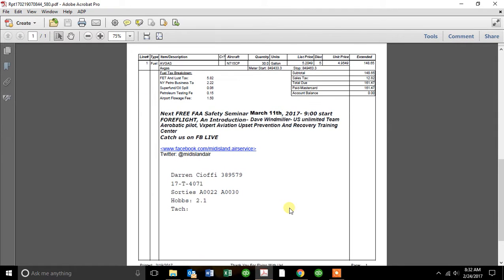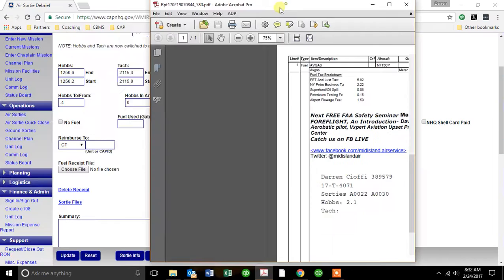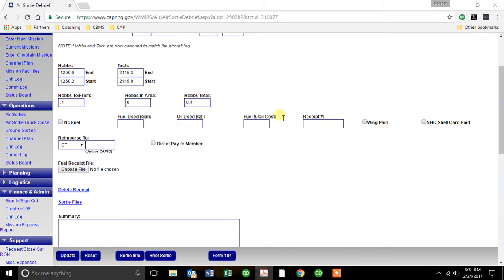So what we would do then is go back, and I'm going to take this off the screen. We would go back here and say, okay, we got 30 gallons of fuel. We didn't put any oil in. Our fuel and oil cost was $161.47. Our receipt number, ISP-17-58918. Okay. Now, who paid for this?